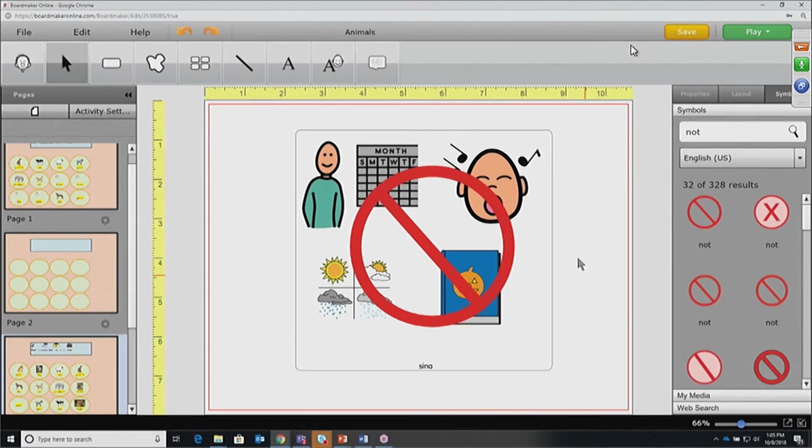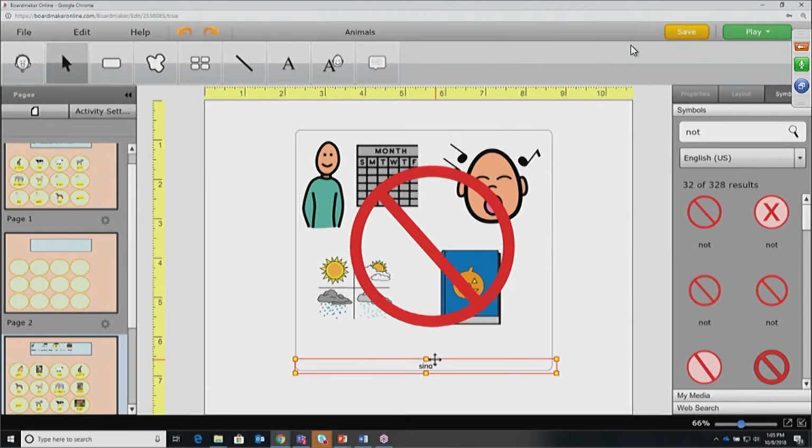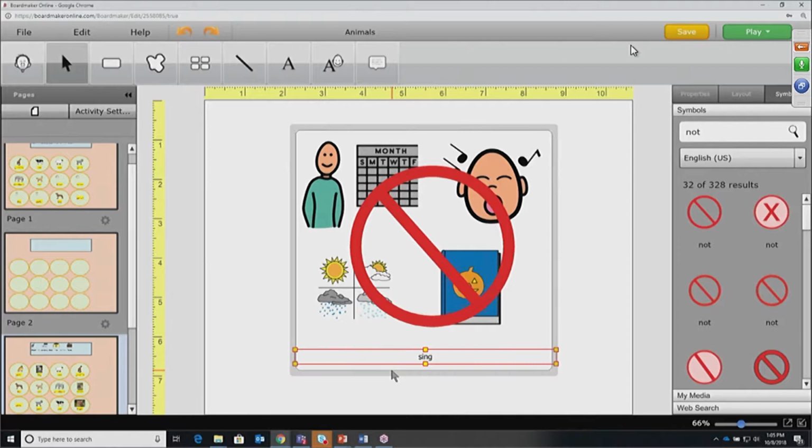Once I get the button how I want it, I still have my original label. I'm going to replace that just by selecting that text. And when I start typing, it will overwrite. No circle time today. Okay.